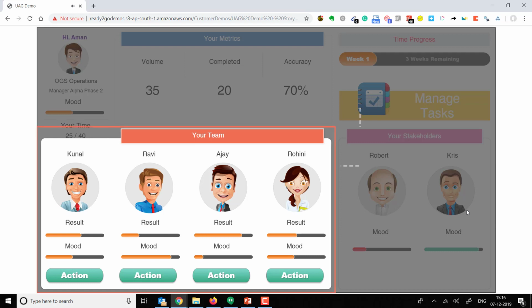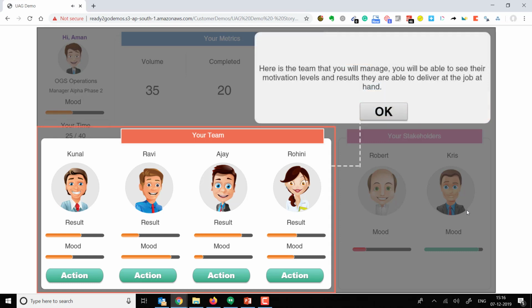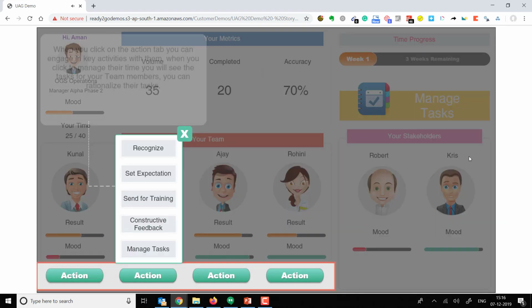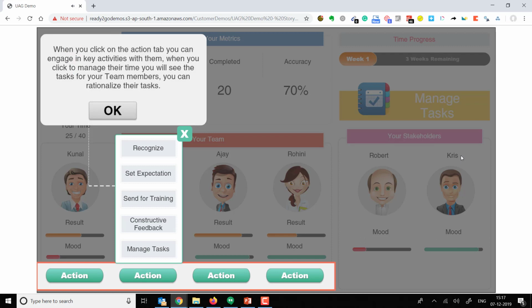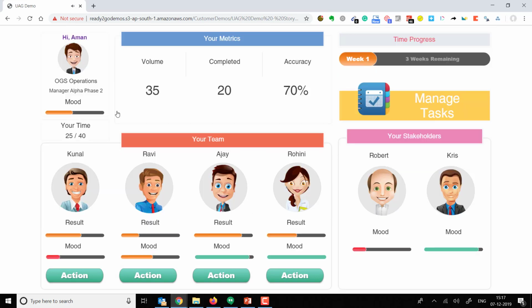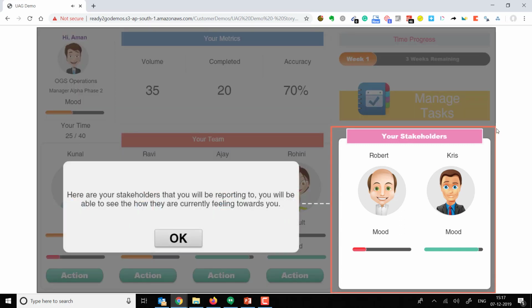Here is the team you will manage. You'll be able to see their motivation levels and results they are able to deliver at the job at hand. When you click on the Action tab, you can engage in their key activities with them. When you click to manage their time, you'll see the tasks for your team members. You can rationalize their tasks. Here are your stakeholders that you'll be reporting to. You'll be able to see how they are currently feeling towards you.